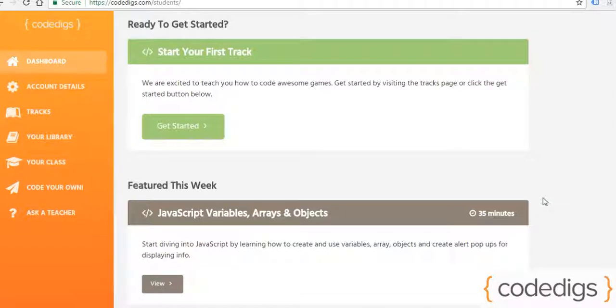We're going to give you a quick overview on how the CodeDigs platform works. When you first log in, you're going to be taken to your dashboard. Here on your dashboard, you're going to see messages or announcements that teachers may have left for you. You'll also see featured tracks of the week, and if you haven't started any tracks yet, you're going to see a message that prompts you to start your first track.